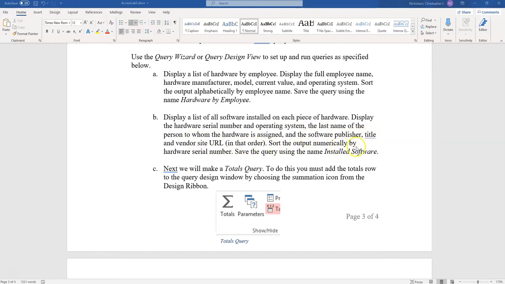Sort the output numerically by hardware serial number. Save the query name using the name installed software. So I think I must have jumped around and saw something about employee. So we're not involving the employee. So it's really just confined to those 2 tables, the hardware and the software table. But again, in order to make this work, you have to include the config table.